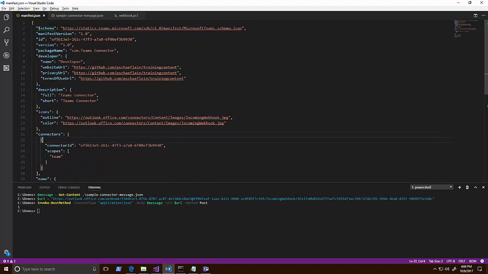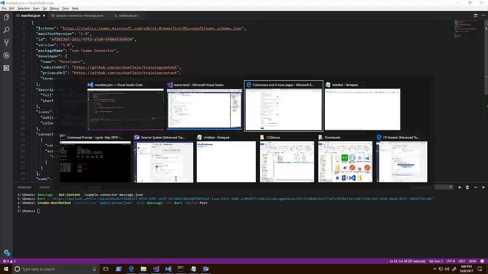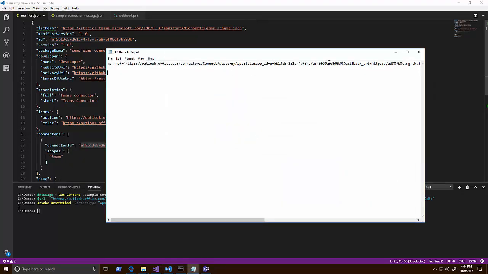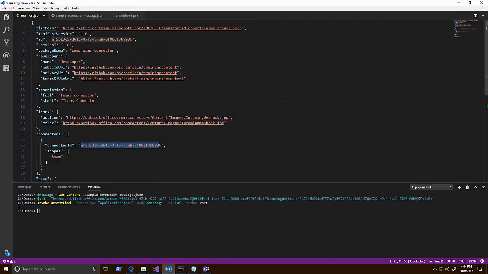And you'll notice I have a connector ID, which is going to match the information that I would have expected to see in my... it's in this URL as well, right? So that's the information I need to register my Teams connector. Right? So that's step one.